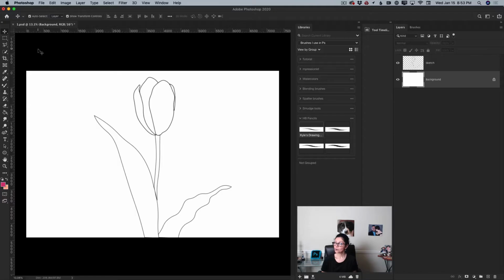Today we will be working on painting for Valentine's Day. Yes, guys, Valentine's Day. So let's start. I have opened my document with a rough outline of the flower we will be working on today.